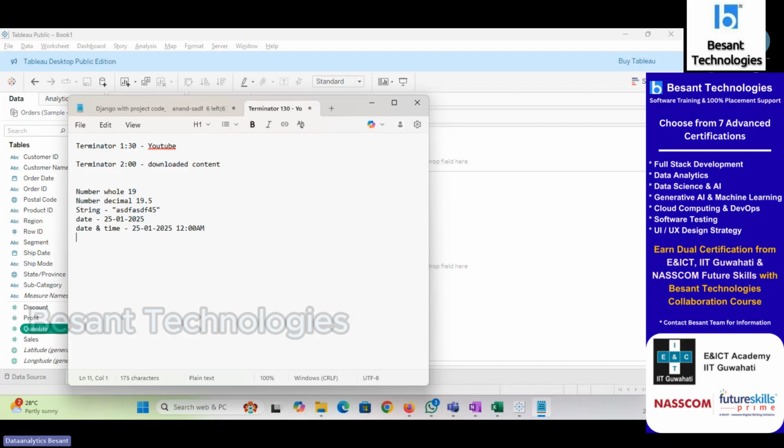Okay, this is what date and time. Apart from this, we have a data type called Boolean. Boolean means if your column tells you true or false, yes or no, then you have to map it under the Boolean data type. Basically, true or false.